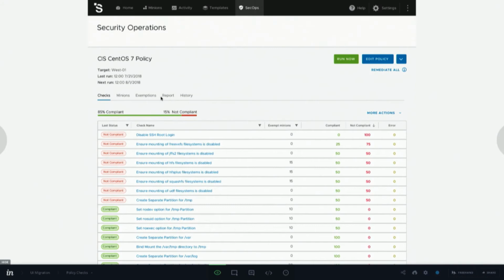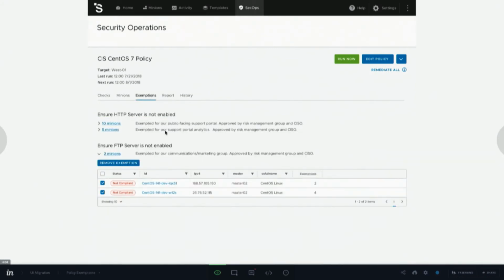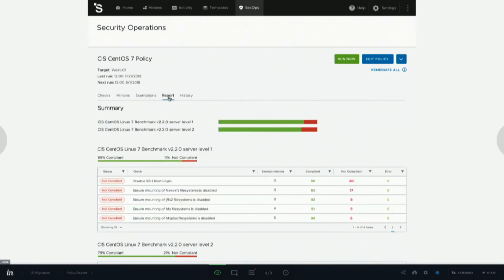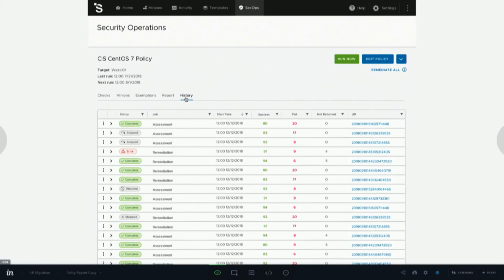And finally, all the exemptions that you file will show up on the exemptions tab so that you can review them. And I'll get to the report where you'll see how you're doing for that benchmark. And then we'll also provide a history tab of all the jobs that you have run.